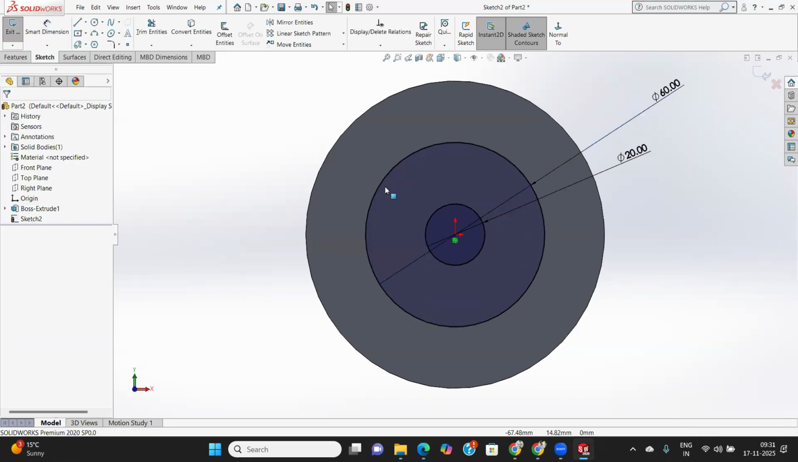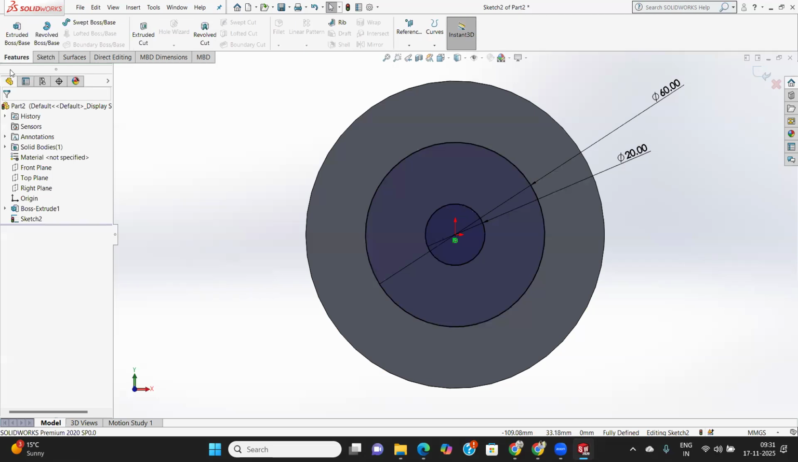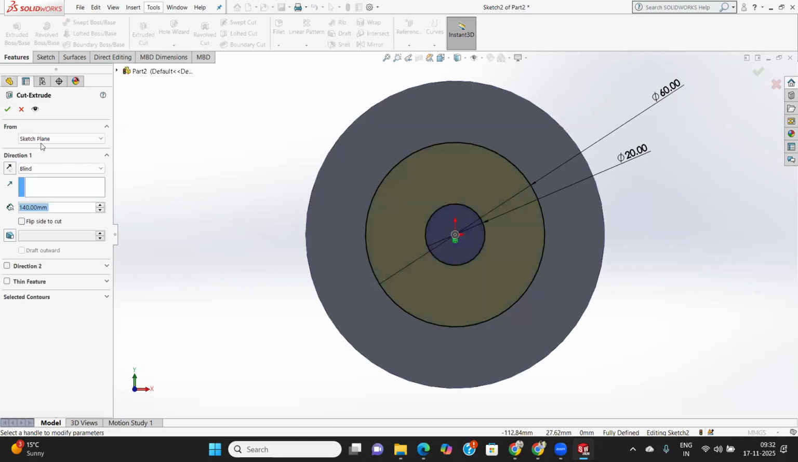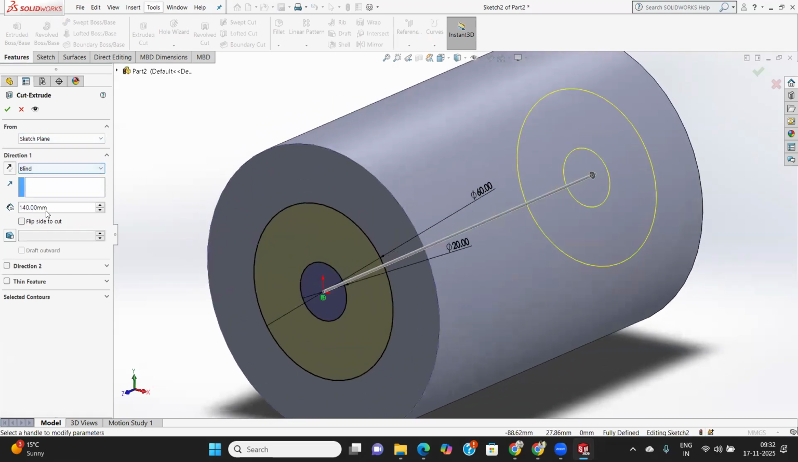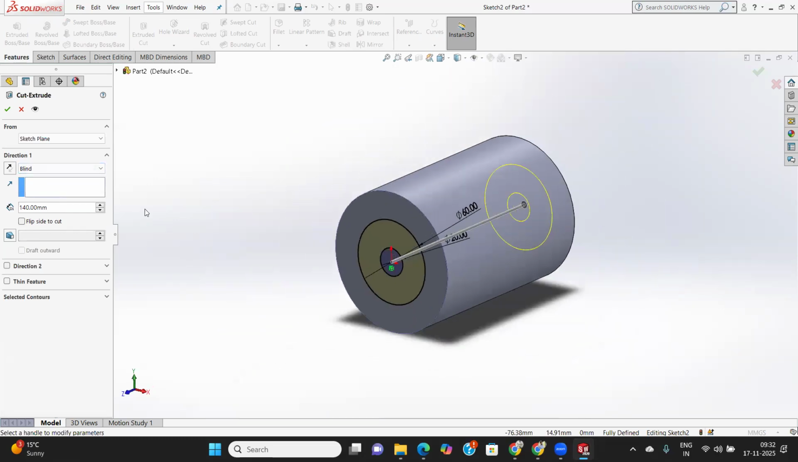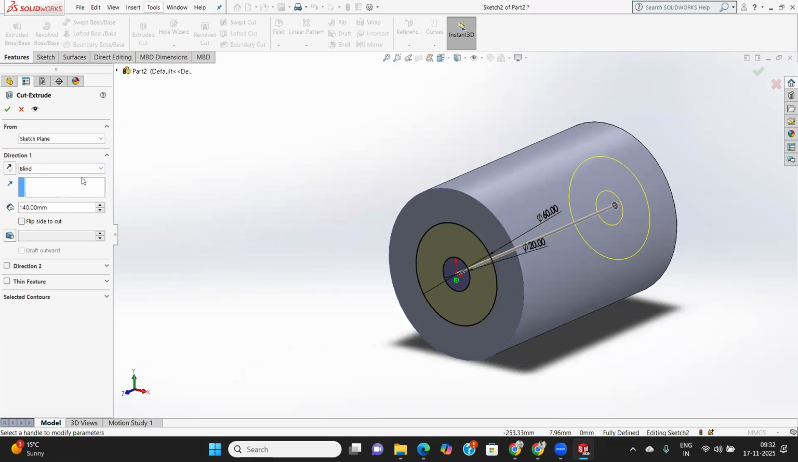This way you can create these things, and then come to the next option of this part, which is extrude cut. You see that here the option is extrude cut. Click on the extrude cut, and then see where you want to cut. If I want to mention the extrude cut dimension, suppose 120, right there.